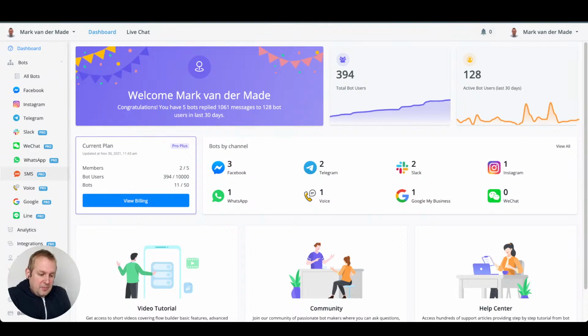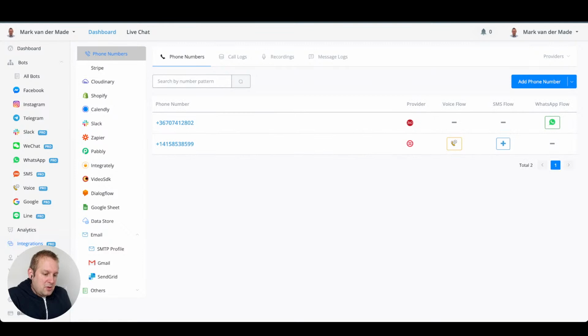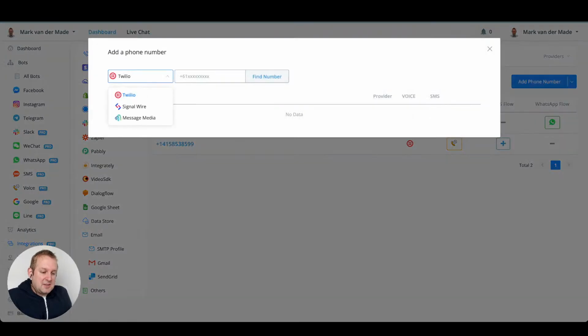If we take a look here under the integrations tab, you will have your phone numbers. Under your phone numbers, you will be able to add a new phone number and then select your SMS provider. At this moment, it's Twilio, Signal, Wire, and Message Media. You can fill in your number and then you will be able to connect.